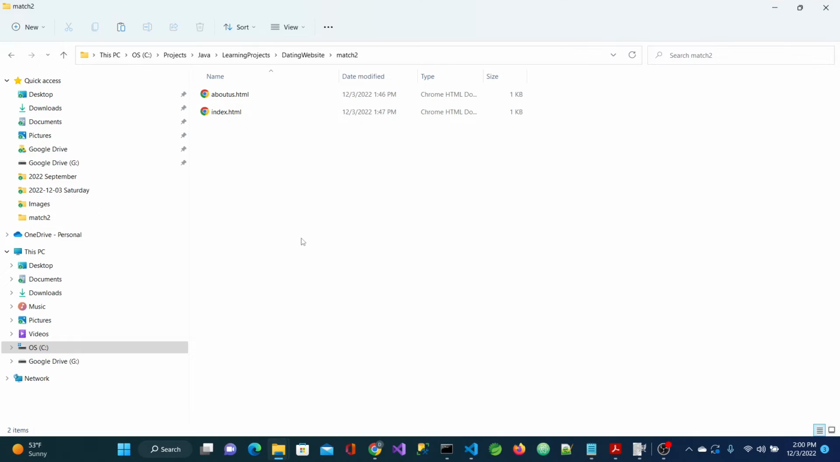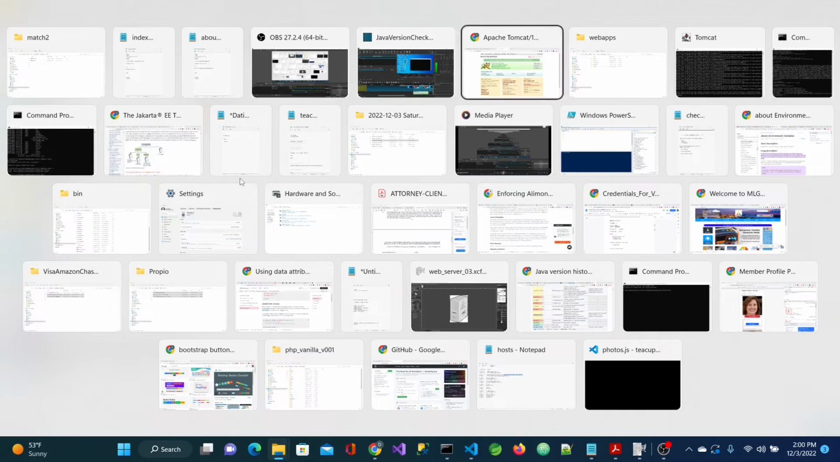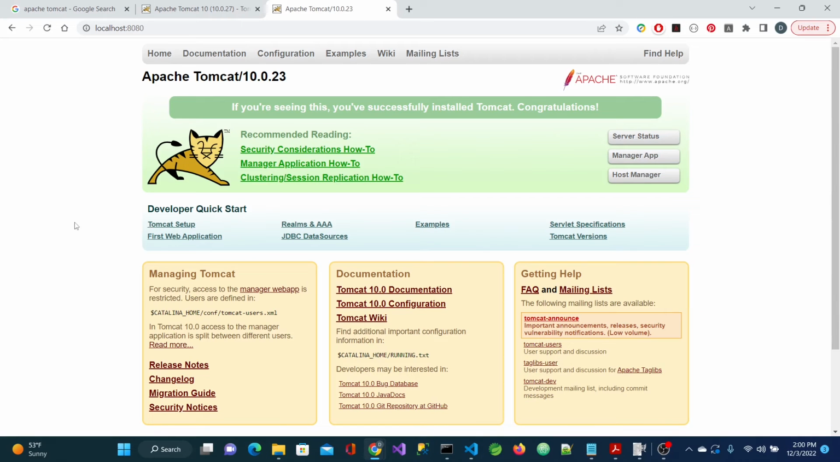And as you can see, they are in a folder called Match 2. And so basically, I have enough to go ahead and publish this and have a website up and running. Although it doesn't do much, it is a valid website. So let me go over here and show you that I have already installed Apache Tomcat on my computer. As you can see here, it's running on the default port of 8080.